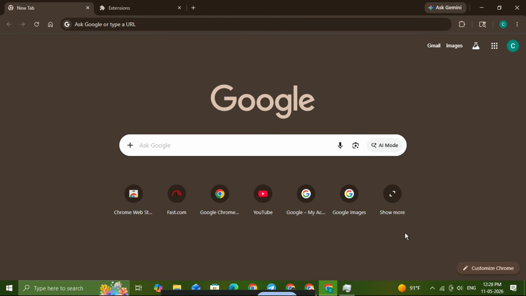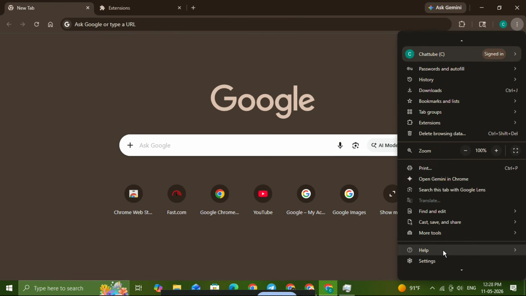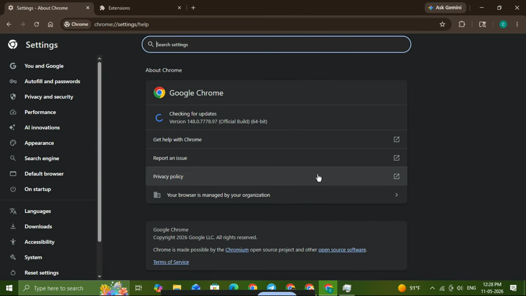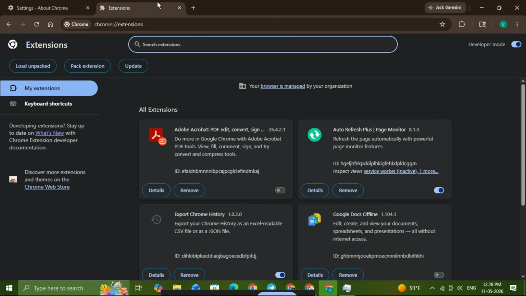If the error is still there, move on to step 2 and update Google Chrome. Click the 3 dots in the top right corner of Chrome, then go to Help, and then select About Google Chrome. Chrome will automatically check for updates as soon as that page opens. If an update is available, let it install completely, and then click Relaunch. Keeping Chrome up to date is important because older versions can cause compatibility issues and random browser errors like status_access_violation.